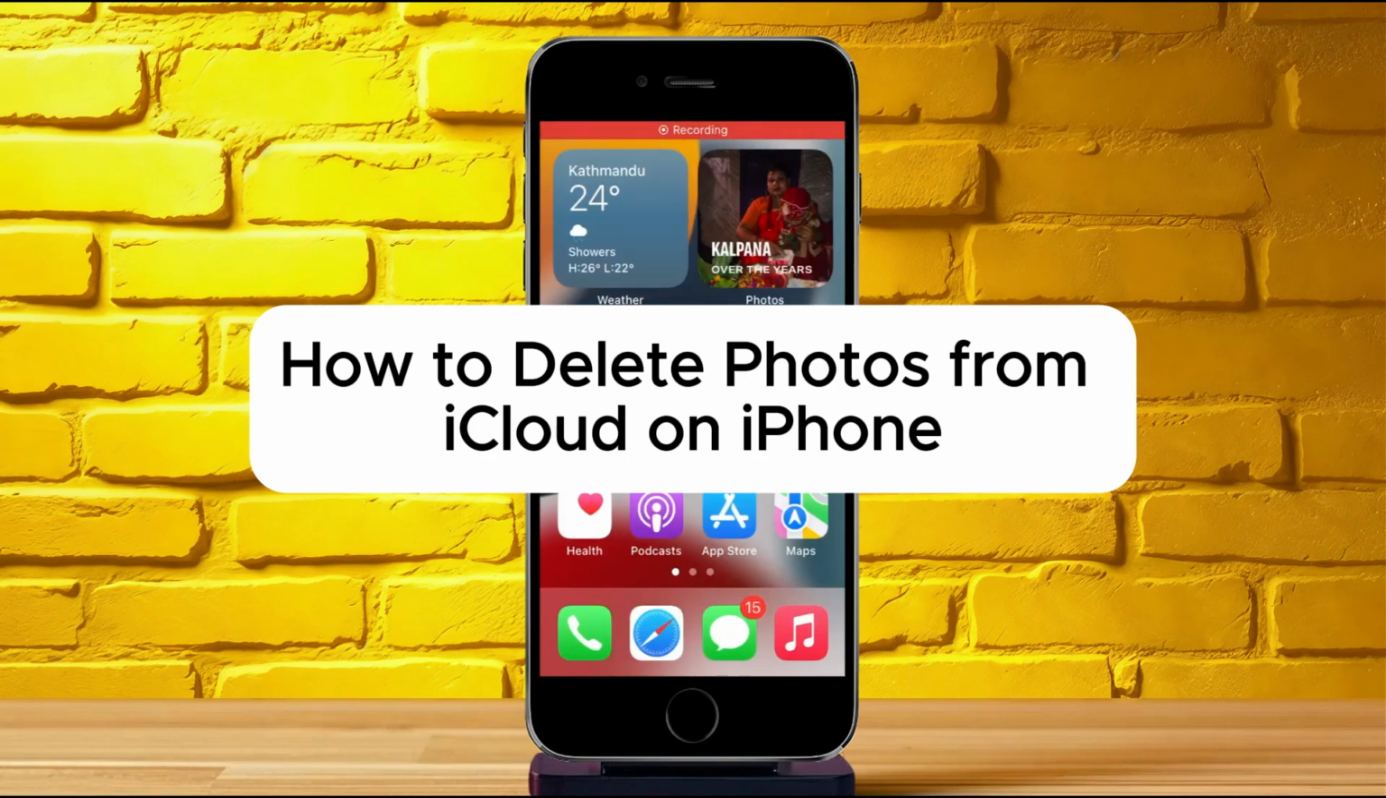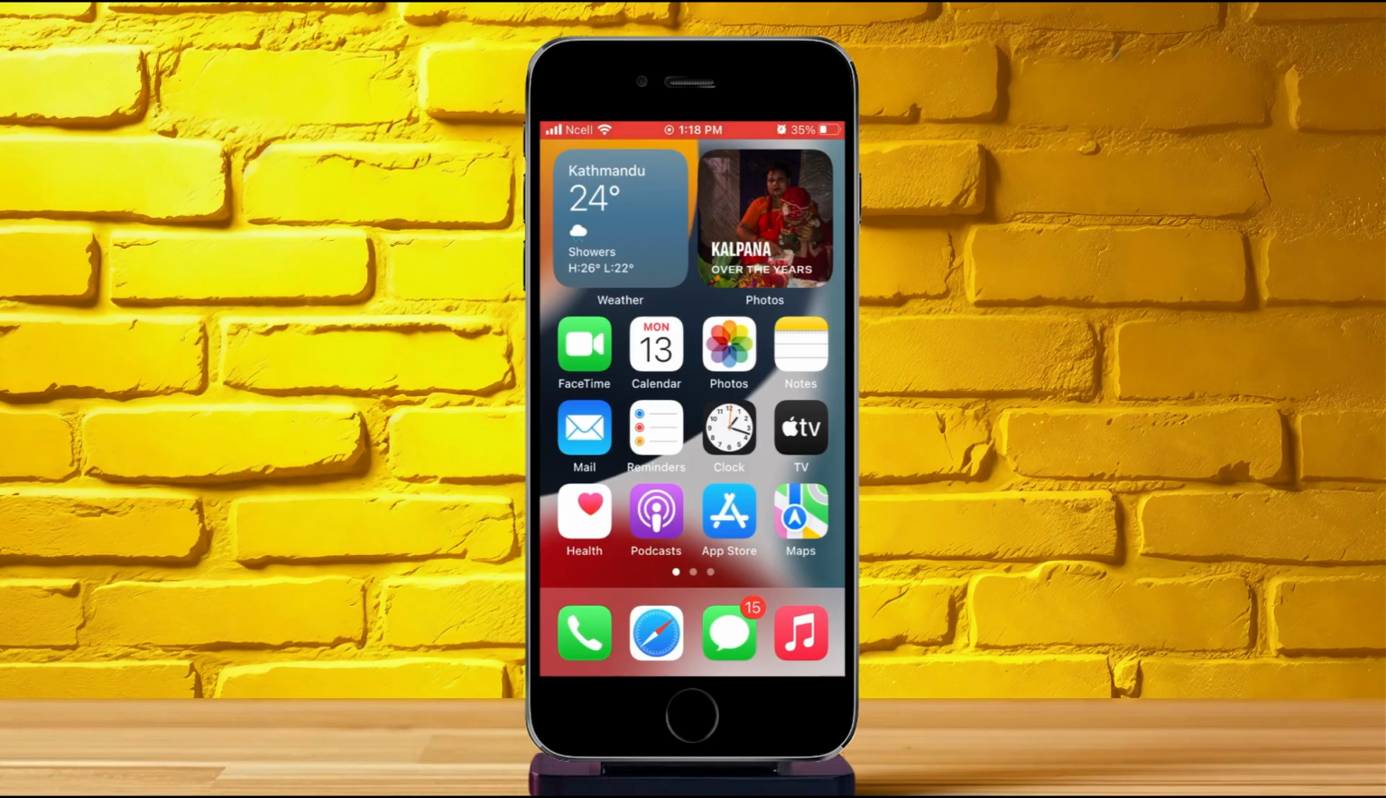How to delete photos from iCloud on iPhone. Before we begin, keep in mind that if iCloud Photos is turned on, deleting a photo from your iPhone will also remove it from iCloud and any other Apple devices signed in with the same Apple account.